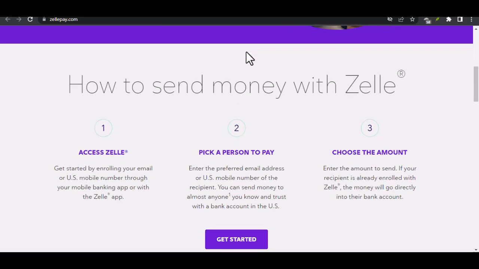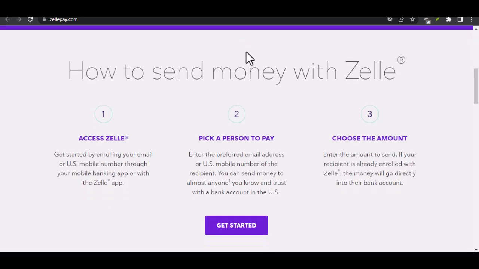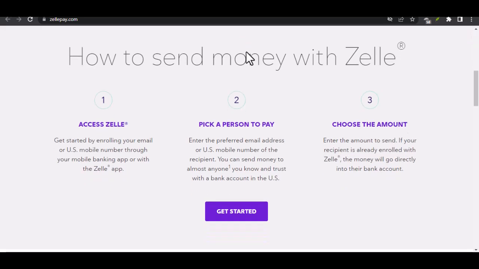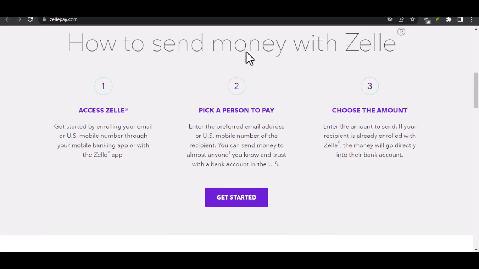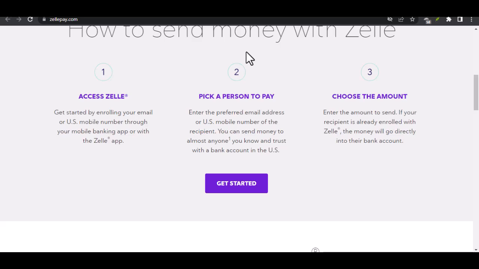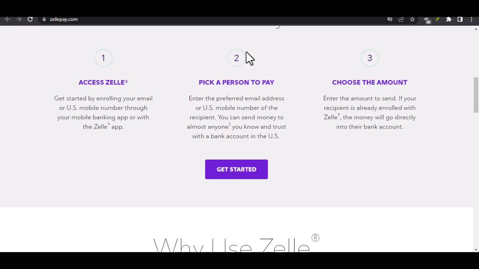Now, let's talk about sending money. In the Zelle section of your app, tap Send. You can select a contact from your phone or add a new one using their U.S. mobile number or email. Just make sure it's someone you know and trust, because once you hit send, the money moves fast and you can't cancel the payment.